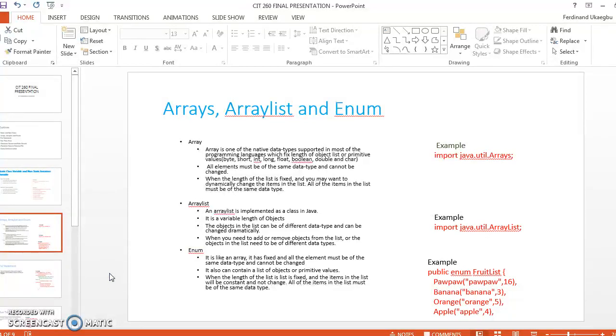Now, for us to use array, we need to make sure that the length of the list is fixed, and you want to dramatically change the items in the list, make sure that all the items in the list must be of the same data type. If not, you make a mistake.